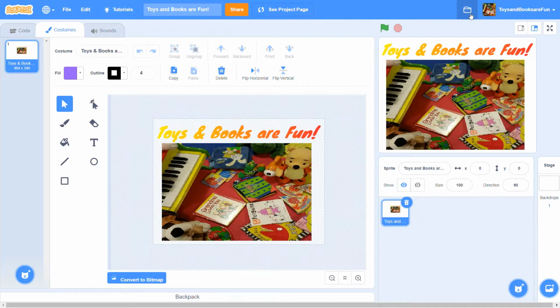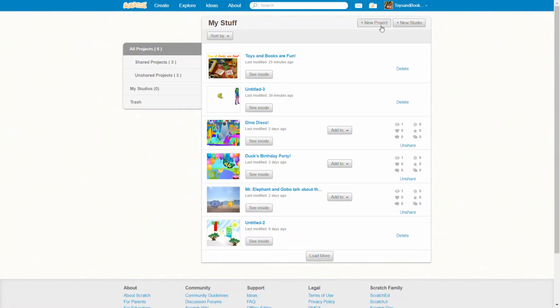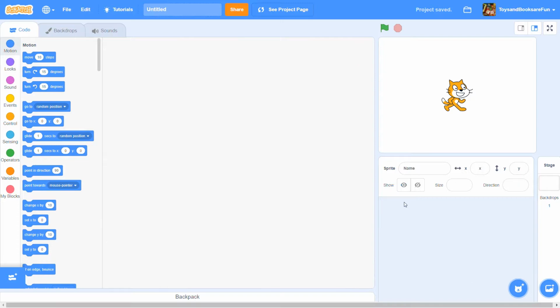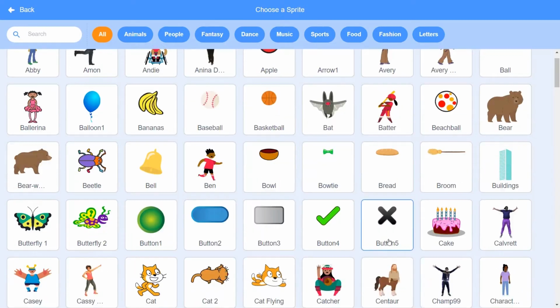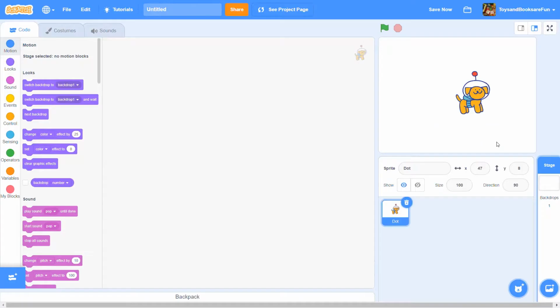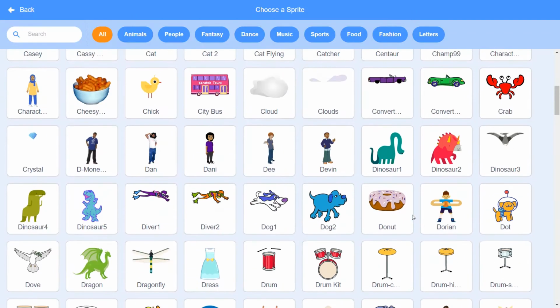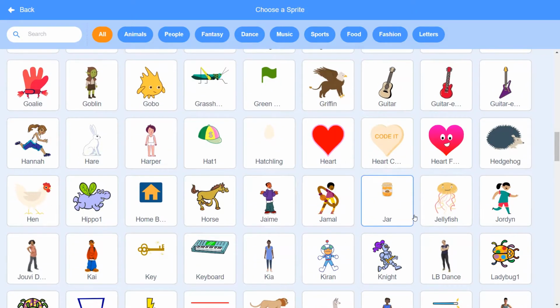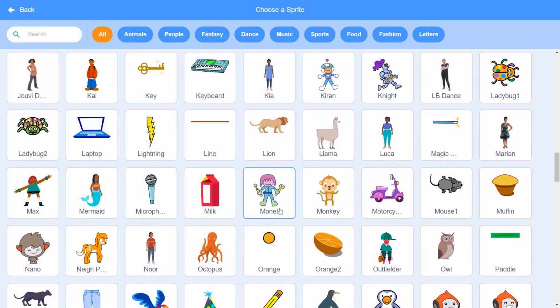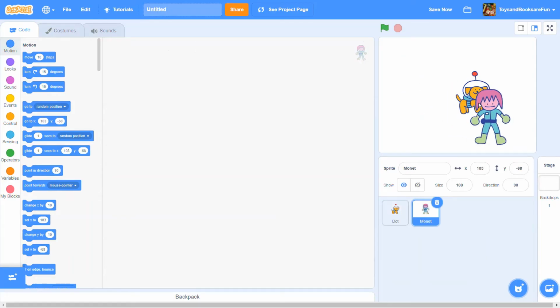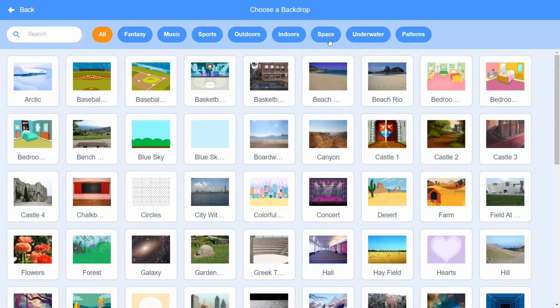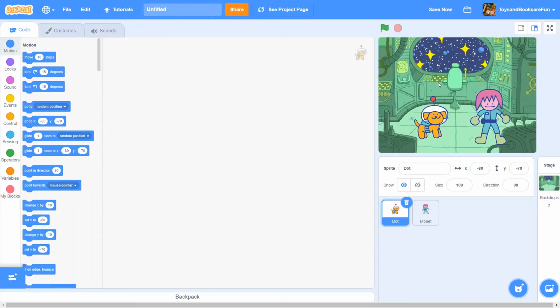So I'm going to click on my stuff, create a new project, and delete the Scratch Cat. I'm going to choose sprites, and I'm going to choose Dot, and maybe Monet. Yeah, Monet and Dot seem like a good pair. And I'm going to choose a backdrop. Maybe I'll go to the space section, go to the spaceship, and I think that's good. And I'm going to click on Dot.